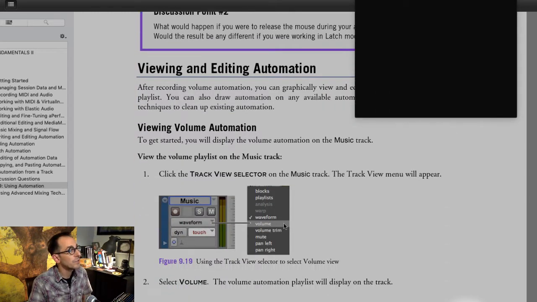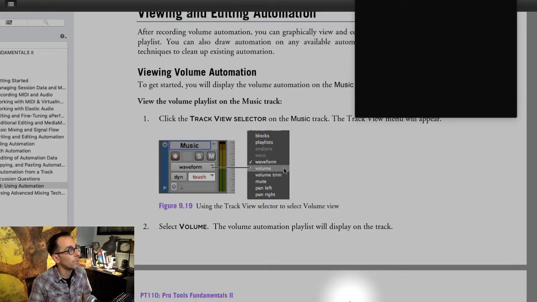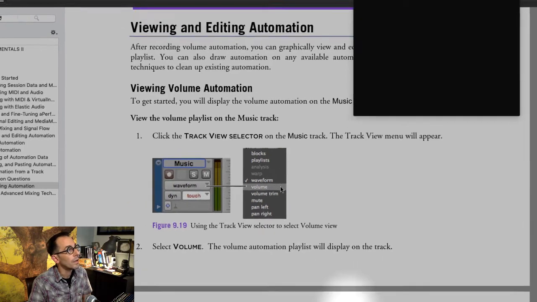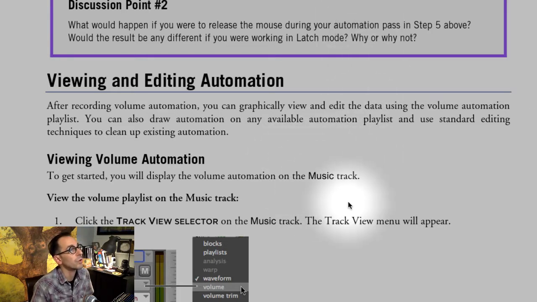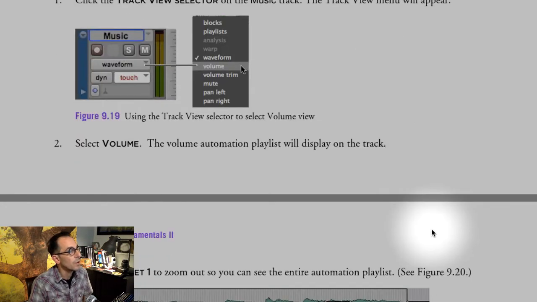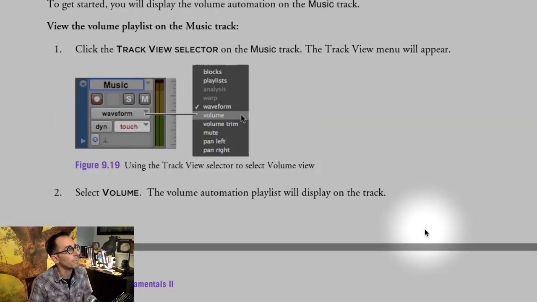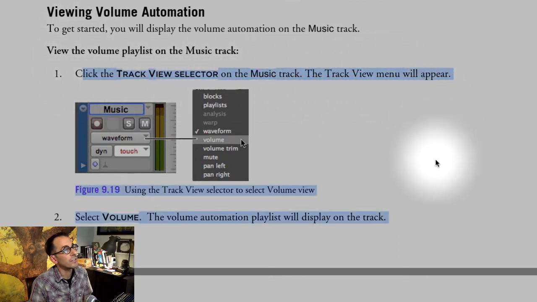Viewing the automation, we could go back into waveform. Let's see here. After recording volume automation, you can graphically view and edit the data using the volume automation playlist. You can draw automation on any available automation playlist and use standard editing techniques to clean up existing automation. Okay, this is super cool. So number one, click the track view selector and put it on volume.